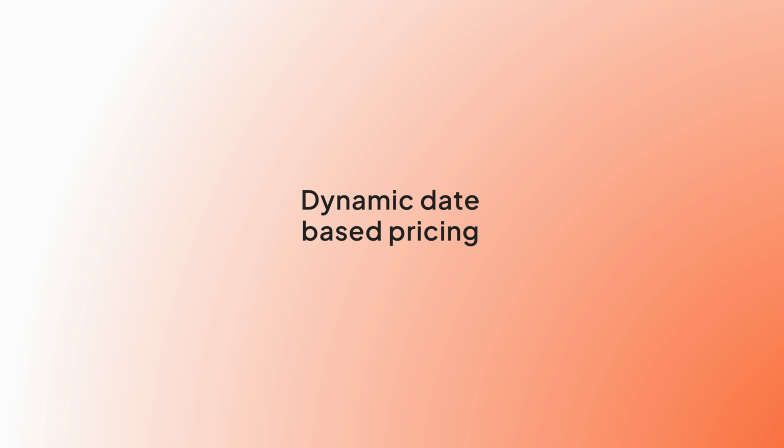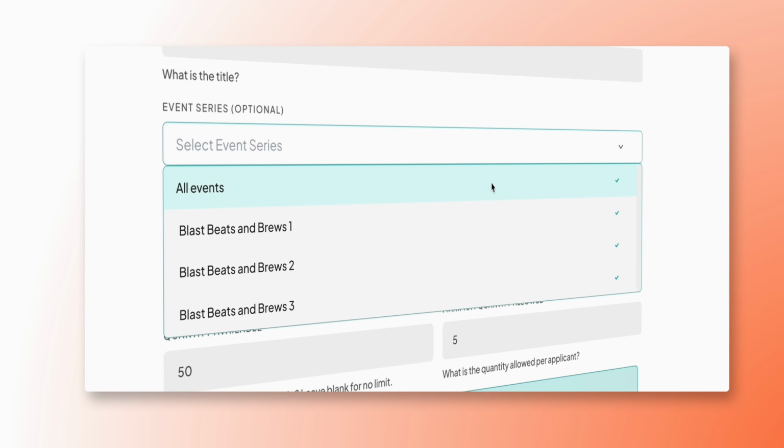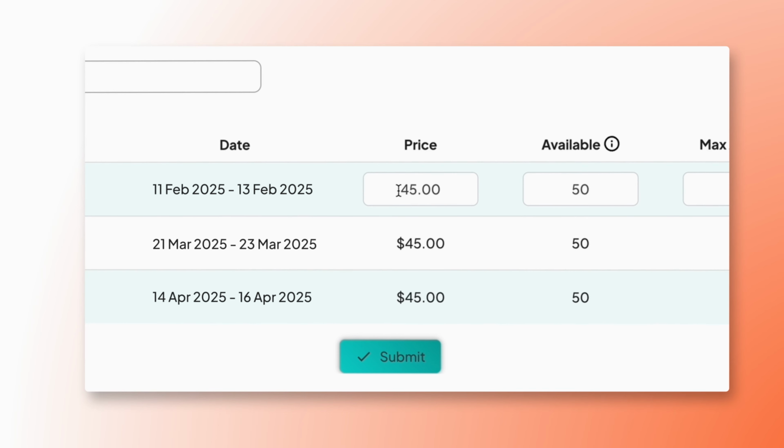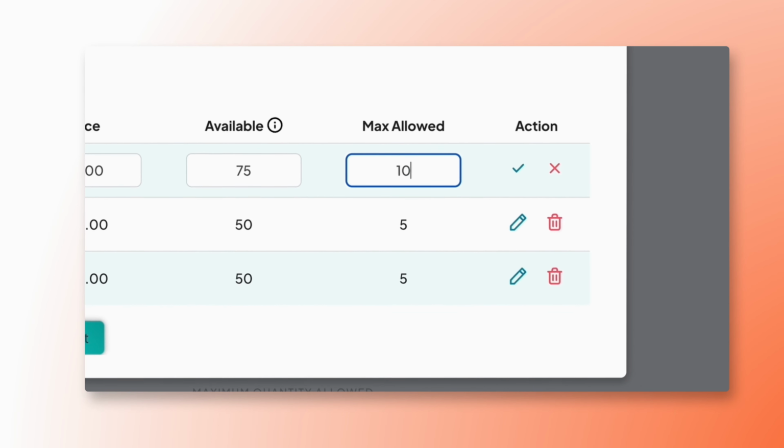Managing your recurring events just got a lot easier with dynamic date-based pricing for artists, vendor, and exhibitor applications. With this update, you can now customize price by date, maximizing your event revenue. This is perfect for events like farmers markets, where seasonality plays a factor in pricing.